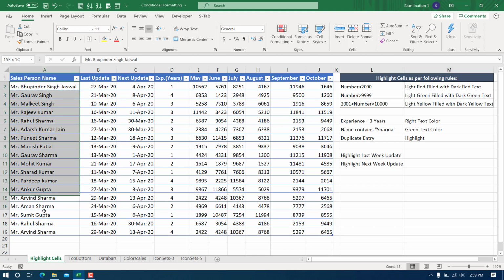We have some salespersons, and this is the date on which they have got their data updated. This is the date when they are planning to get their data updated next time. These are the number of years of experience they have in the field, and these are their sales data month wise. Okay, so I want to apply a highlighting rule here.